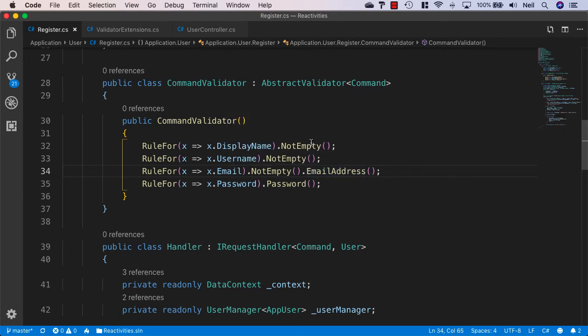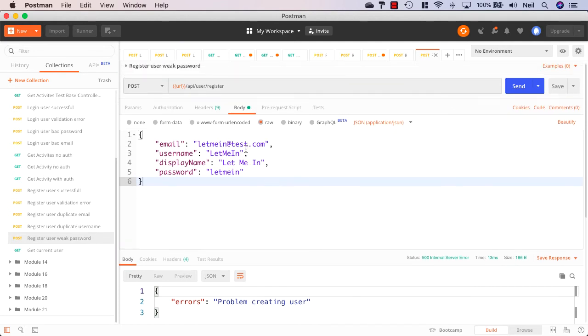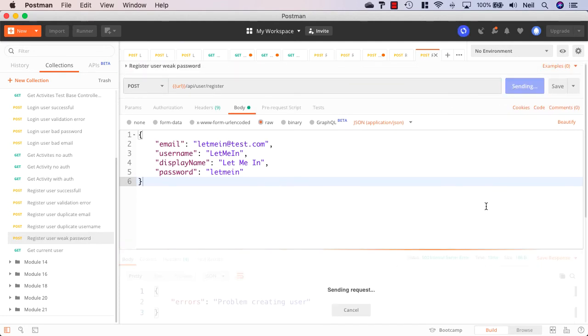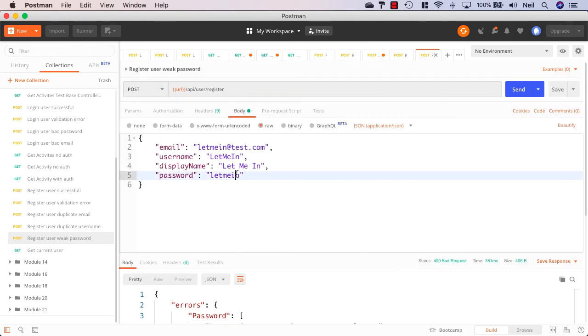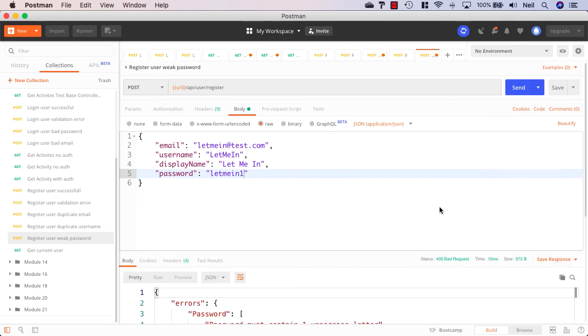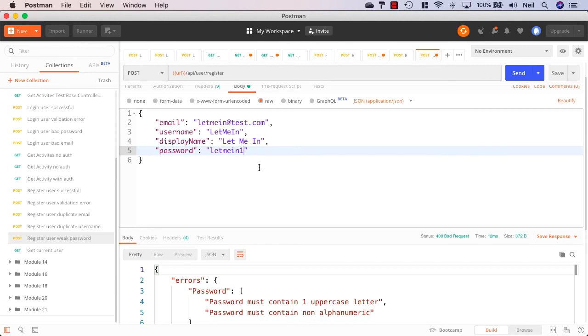So with these rules in place, what we can do is we can go back and test that our new validator is functioning correctly. So let's just go back to Postman. And what we'll do is we'll just send this same request again. And this time we get our validators and we've got the errors: password must contain one uppercase, must contain a number, must contain non-alphanumeric.